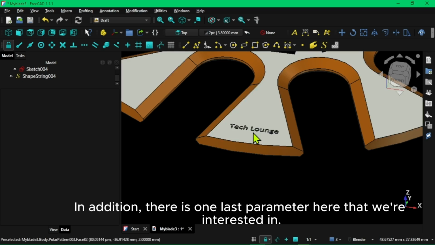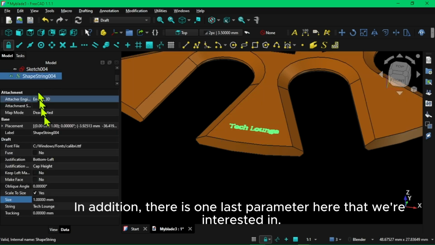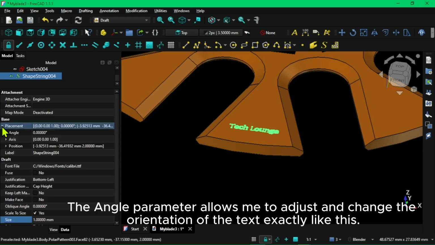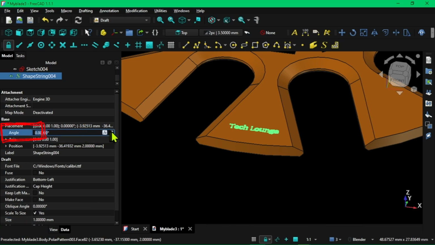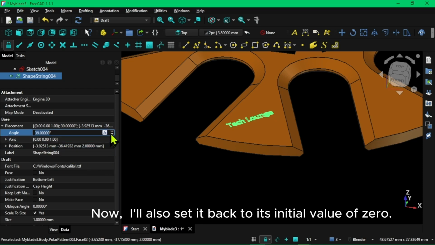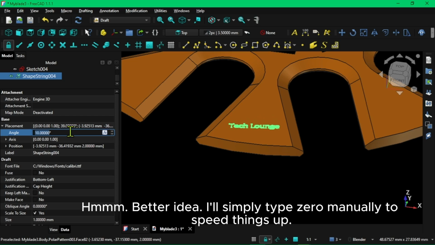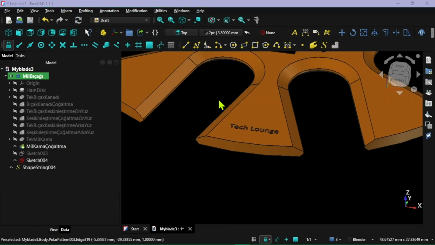In addition, there is one last parameter here that we're interested in. Inside the placement settings, the angle parameter allows me to adjust and change the orientation of the text exactly like this, increasing the value. Now, I'll also set it back to its initial value of 0. Better idea. I'll simply type 0 manually to speed things up.